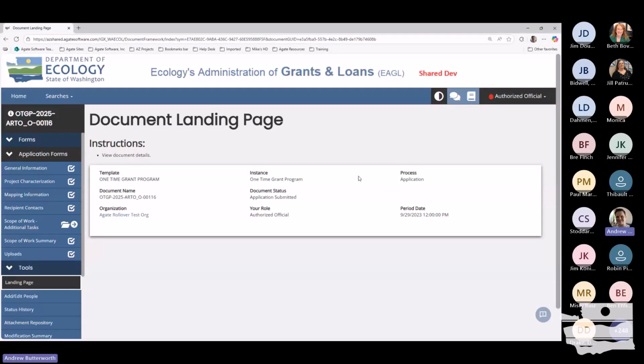A good thing to point out too is that when that application is submitted, an automated system notification goes out to Ecology, letting them know that the application status has changed. So you can keep that in mind: when that status change does occur, it is being alerted and forwarded to Ecology.